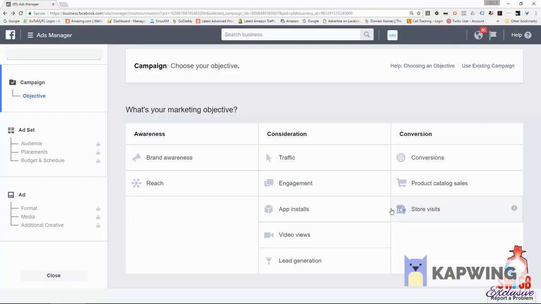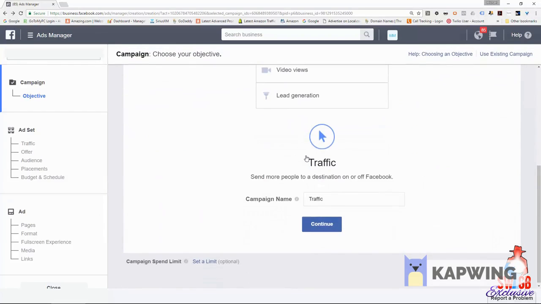So in order to create an offer ad, we're going to start by clicking on traffic. That's where we create the offer ad. It's underneath this one. So we'll click on traffic, and then we need to give our campaign a name. And since we're going to be creating one campaign for each day of our launch, let's call it that. So launch campaign day 1, and then we'll hit continue.